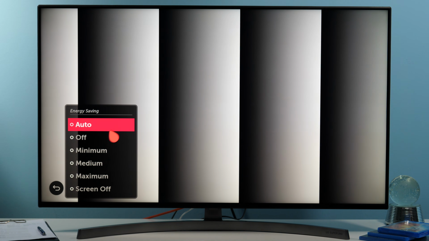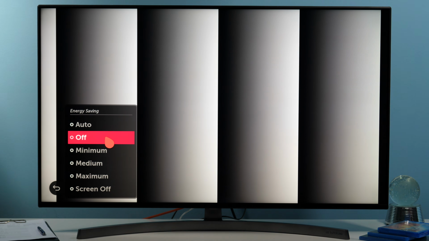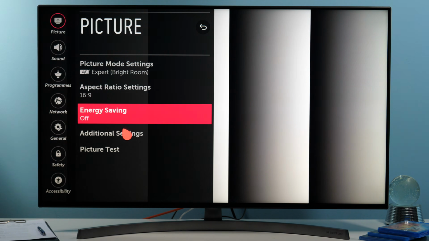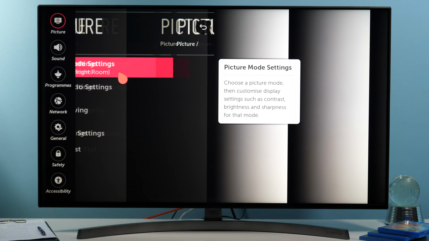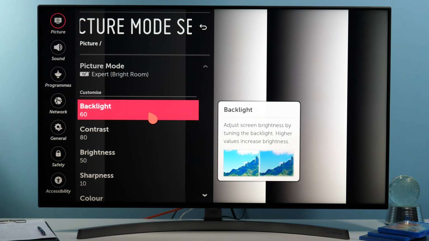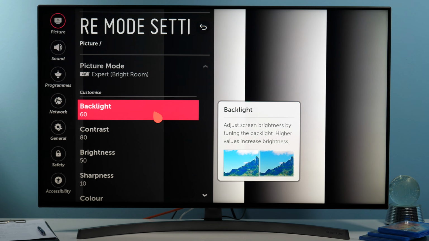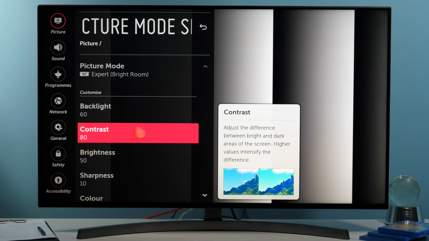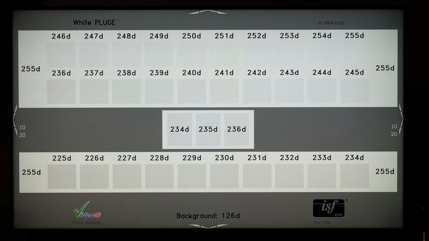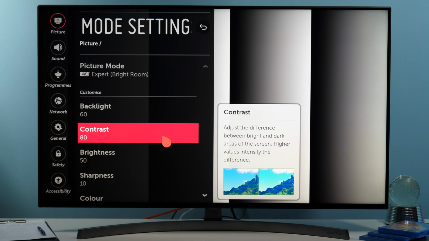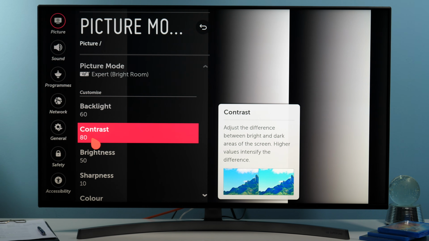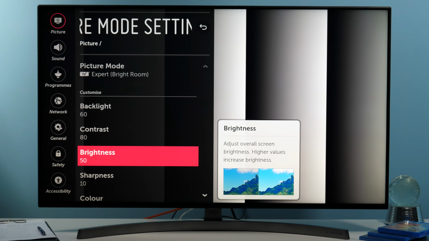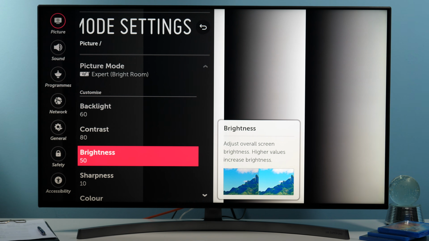However, if you want fixed brightness, then you can go with this off option, or you can play with these settings here. But for now, I will leave it at off, and through backlight, basically define how bright I want the picture to be. Contrast is white level, so here you adjust at which value highlights will be clipped. Contrast 80 was correctly set by default. Same goes for black level, brightness 50 is correct.